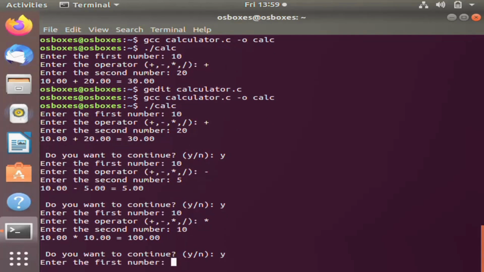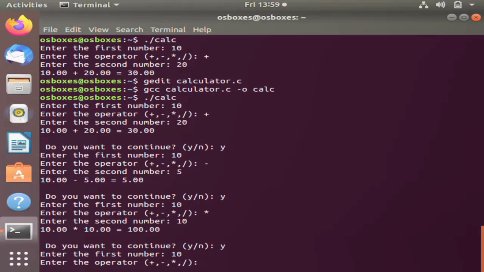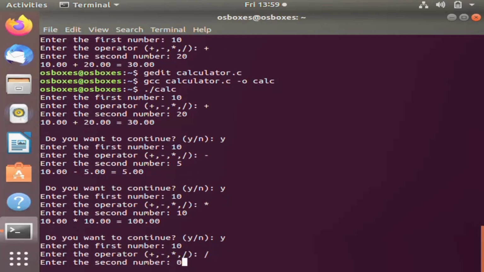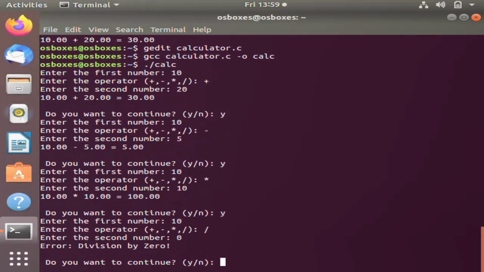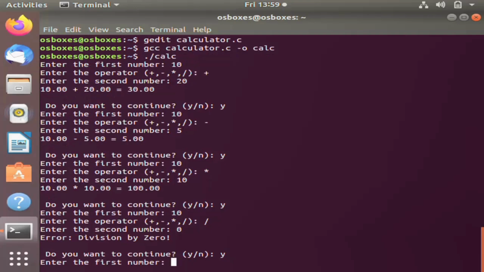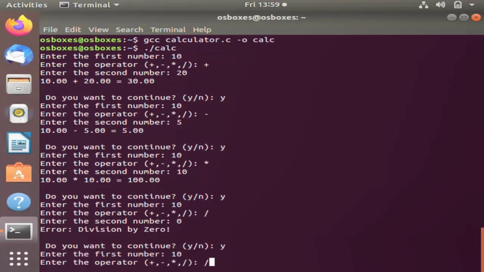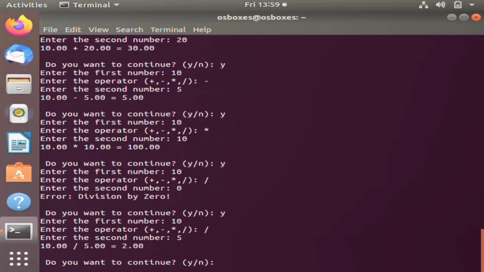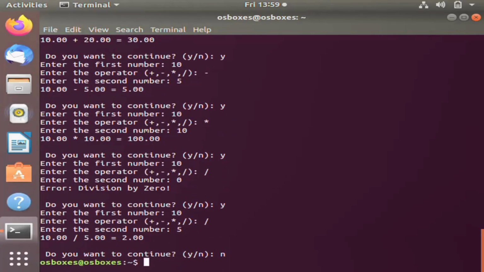Yes, I'll continue. Let me check with one more case. 10, I'm going to give a division. I'm going to give a 0. It is telling error, division by 0. Cool. Again I'll continue. I'll check for the proper division. 10 by 5, it's giving 2. So next I'll enter n, and it's coming back.